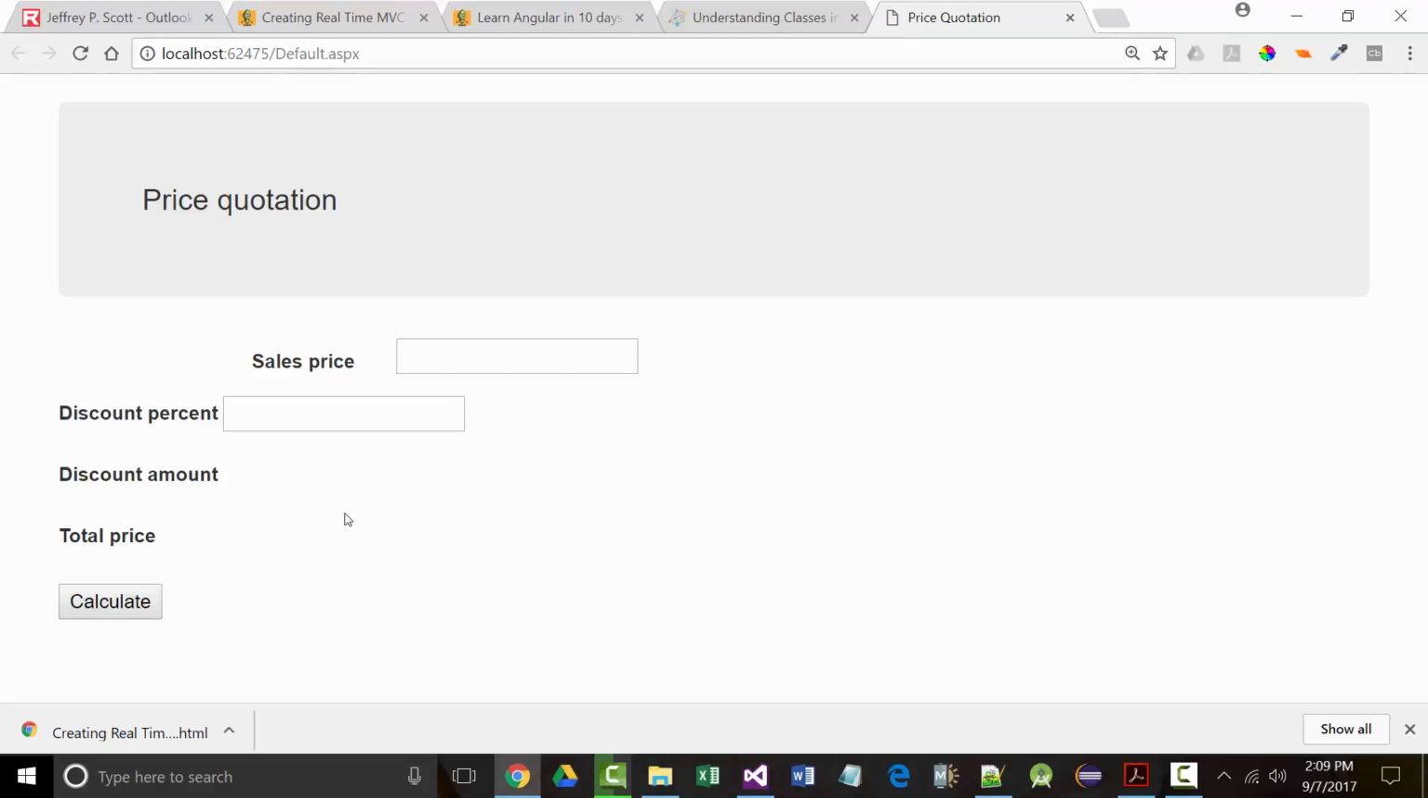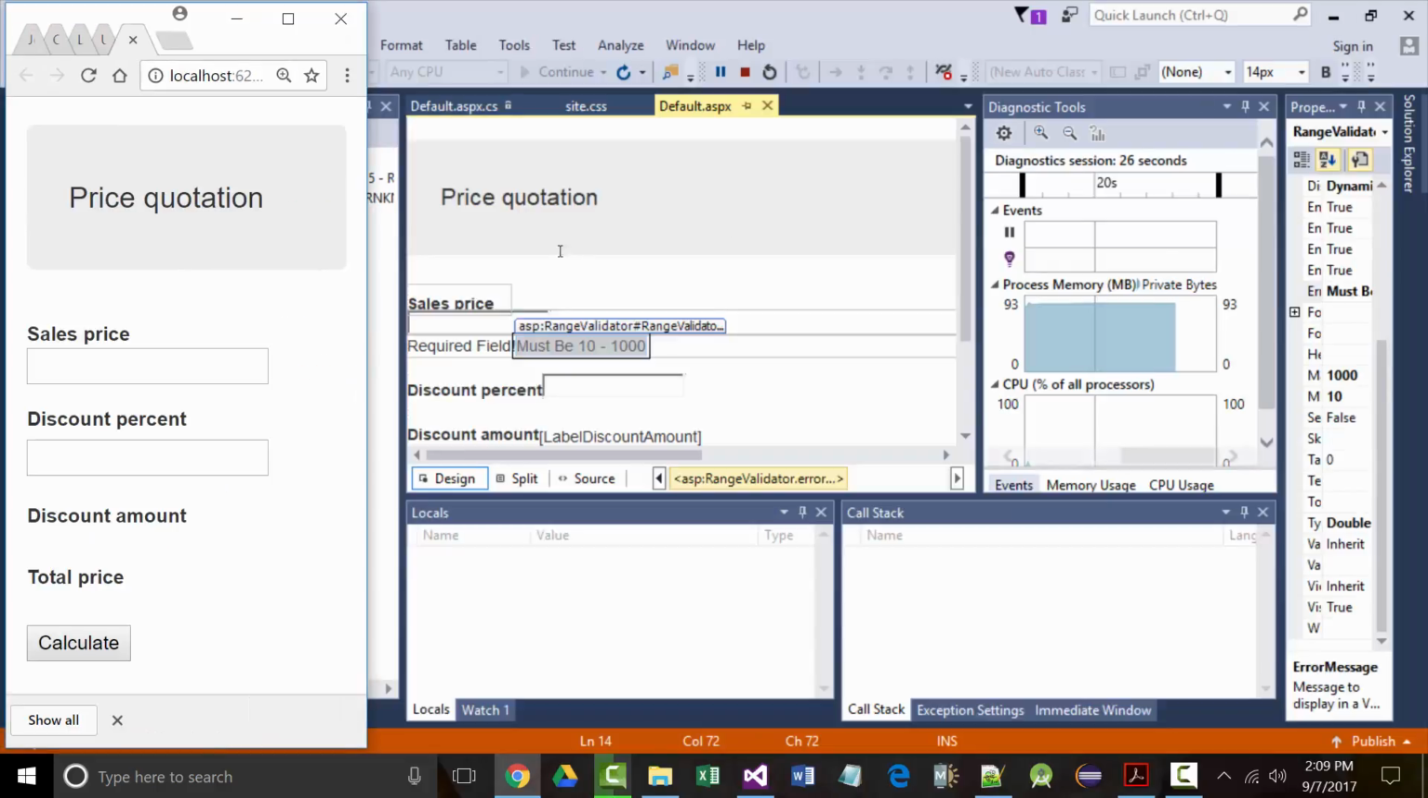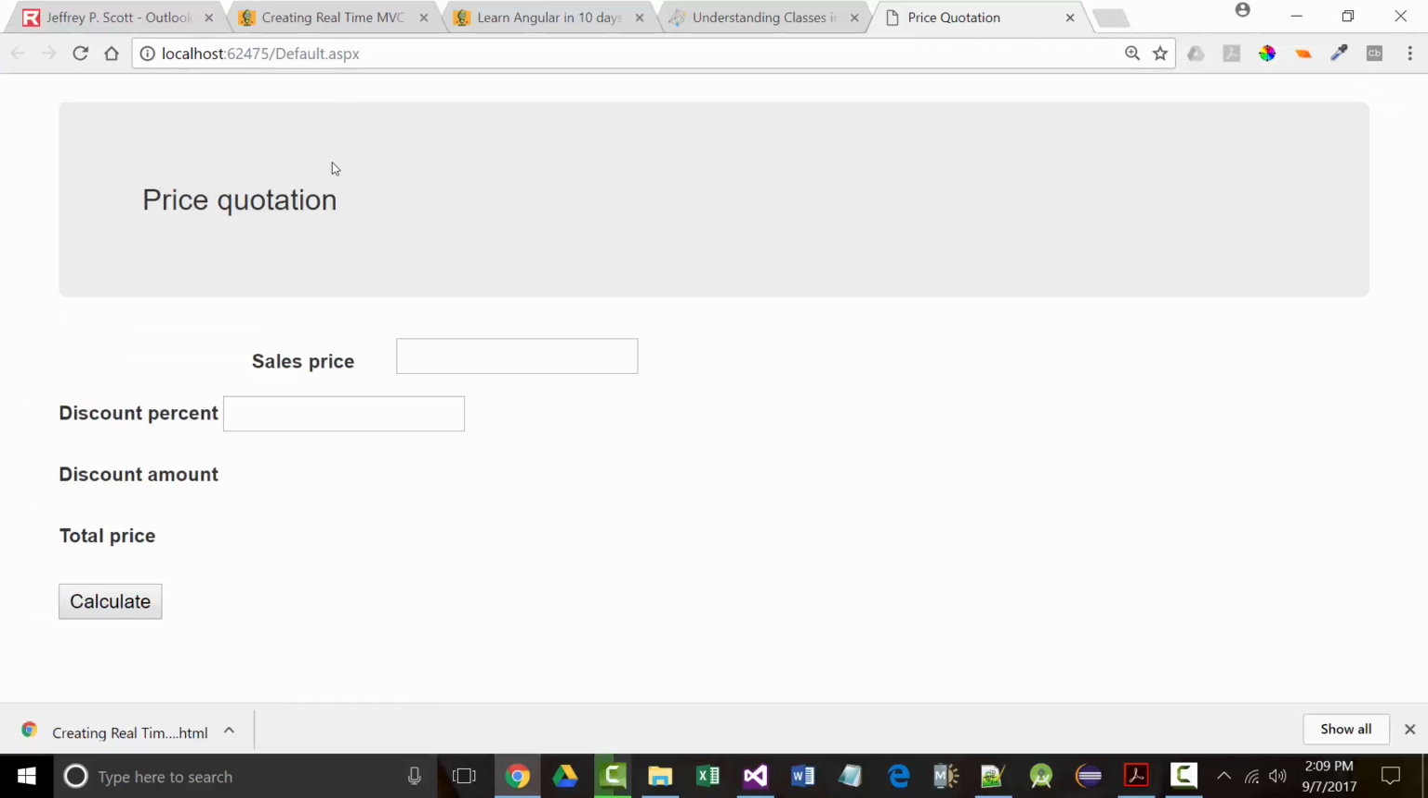Does it look great? No. All right. But also notice that when I do this, yeah, it's already starting to be responsive, is what I'm getting to.